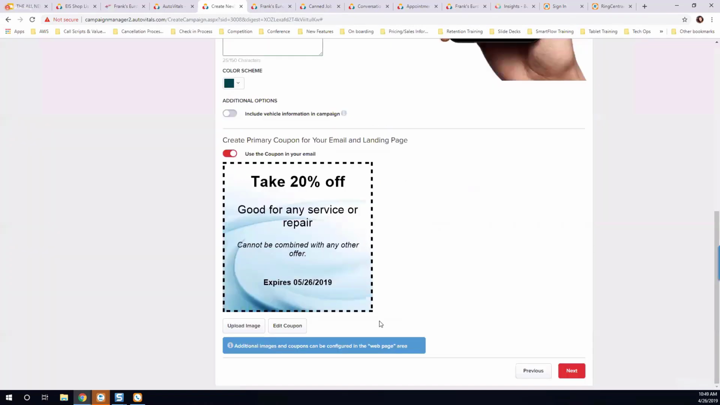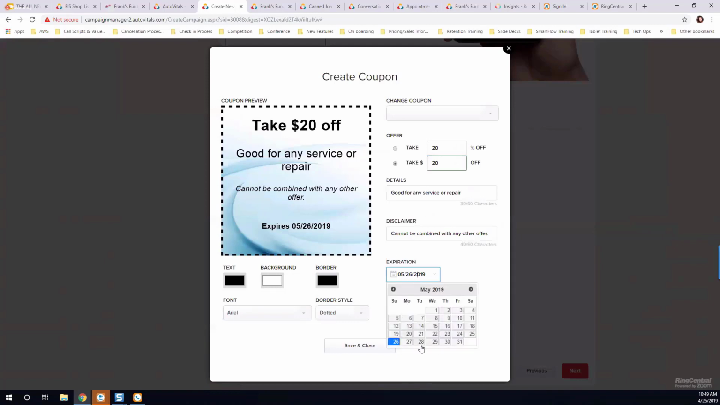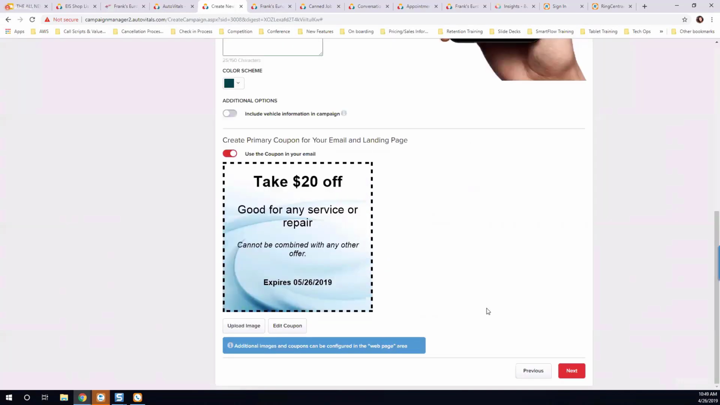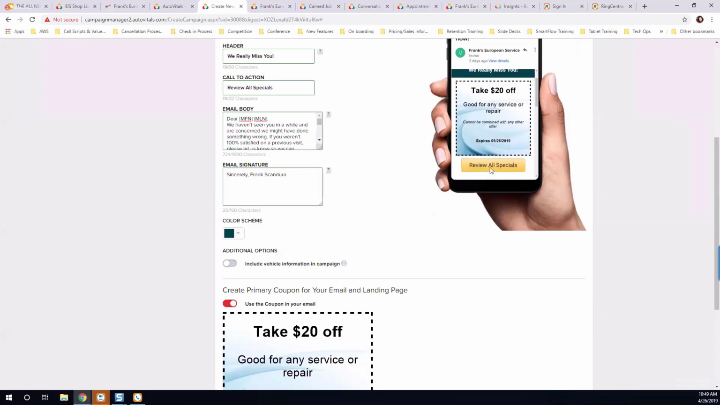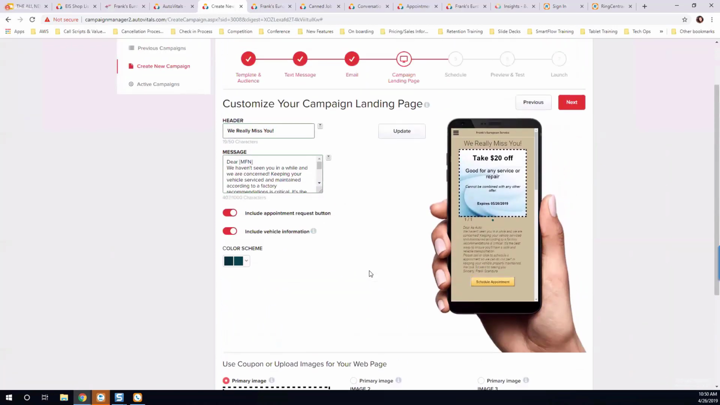You also have the ability of including an offer. You can create your own coupon. If so, you can upload it here, or you can use our coupon creator. You can click edit coupon or add one here. For example, I changed this offer to $20 off. So I simply can come in here, put my $20 off, and we're done. Make sure you have your disclaimer, your details. You can change and update an expiration date. Once you're good with what we have here, we're going to save and close it. As you can see, because we made that change here, it's already making our change here.